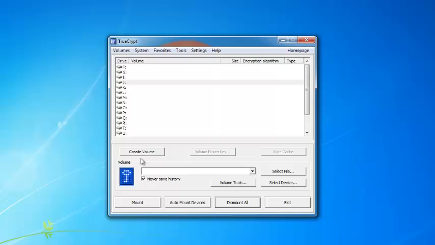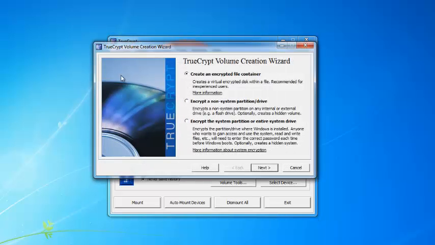So the first thing we need to do is get our USB stick ready to be able to handle this new encryption. So we want to click the Create Volume button, and we're prompted with this wizard that's actually going to guide us through the process. We have several options here. The first one is to create an encrypted file container. Now this would be if you wanted to just have like a secure zone on your own hard drive for your encrypted files.